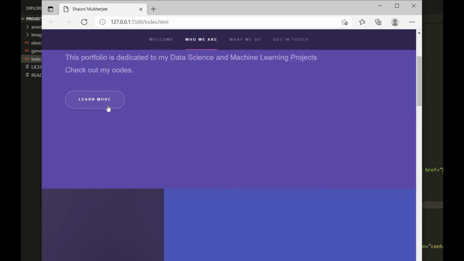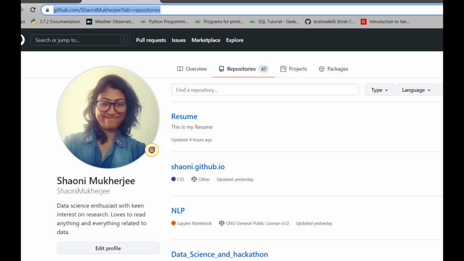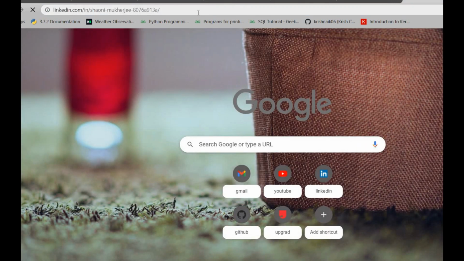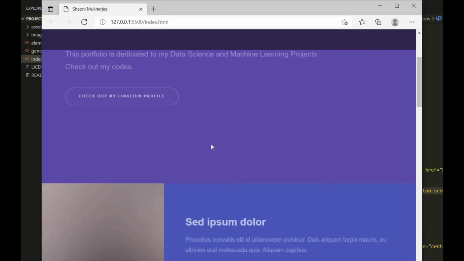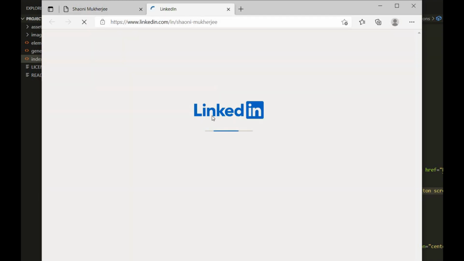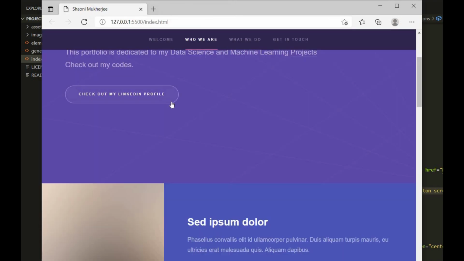So if you're writing any Medium blogs or anything, you can put a hyperlink here, or you can put your LinkedIn link here. So what I will do right now is I'll put my LinkedIn link here. Okay, learn more will be my check out my LinkedIn profile, and let's see if this works. Check out my LinkedIn profile. If I click on it, yes, my LinkedIn page is getting open, so it is working.